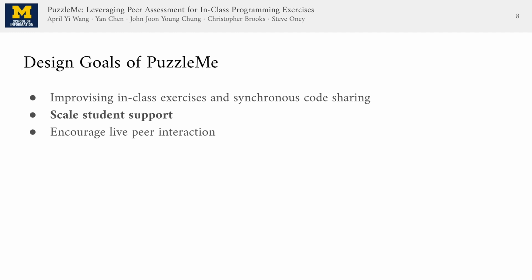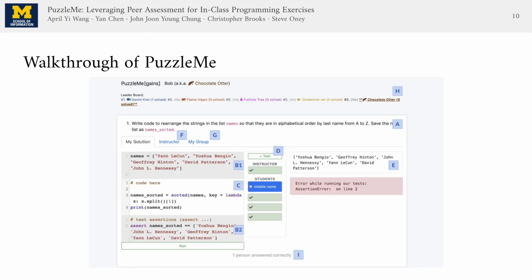Scale student support. Students need to get timely and on-demand support during in-class programming exercises. Encourage live peer interaction. Tools should encourage students to interact with their peers in real time to engage them and motivate active learning. We designed a system named PuzzleMe to address all of these requirements. Next, let me walk you through the design of PuzzleMe.